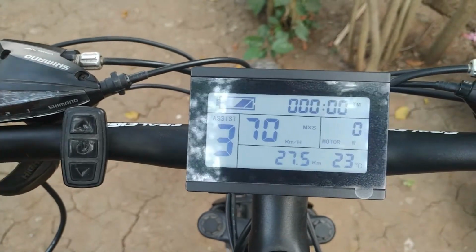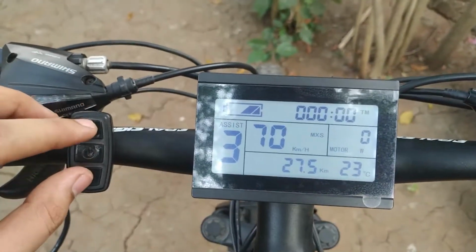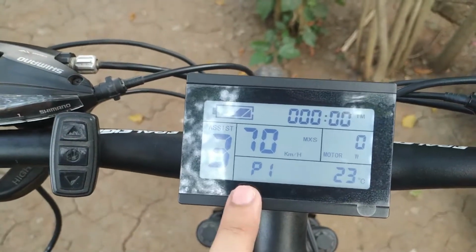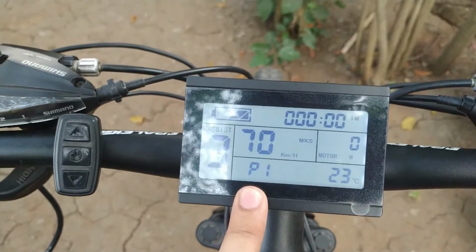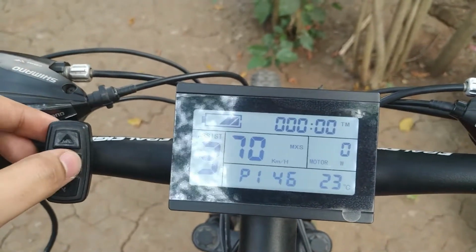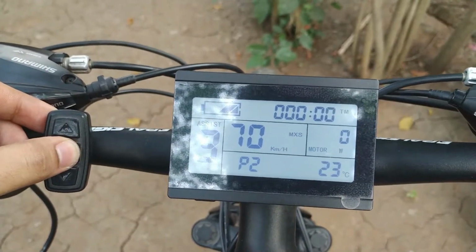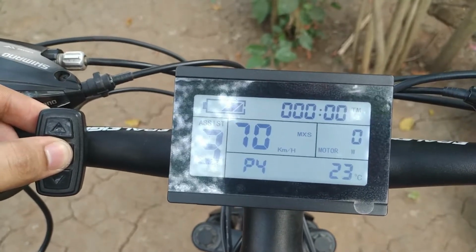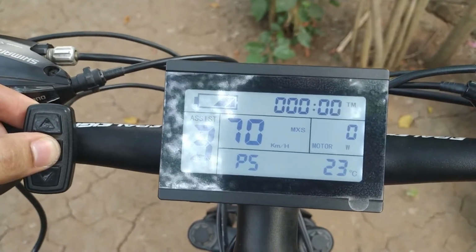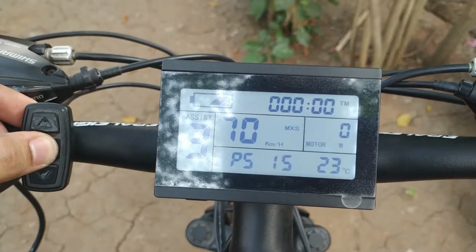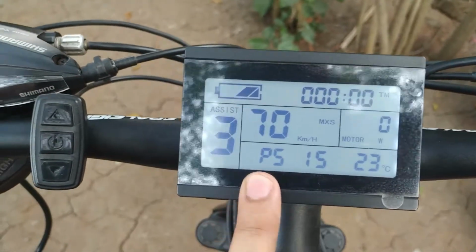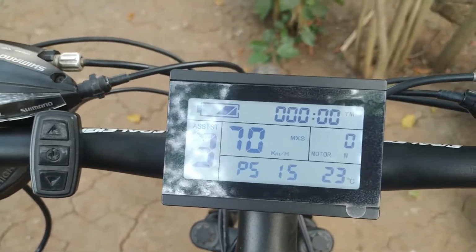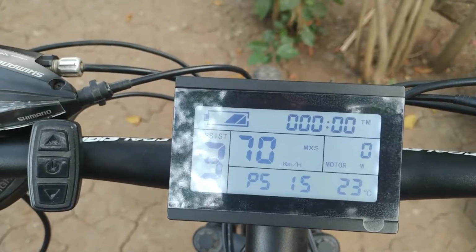after setting your basic settings for the display, you can again press and hold the up and down button, and it starts showing the P parameters. For P1 I have set 46, for P2 0, for P3 0, P4 is also 0, and P5 is 15. Actually these P parameters hold a meaning of their own, and I will attach a PDF link to this video so that you can understand what these P parameters stand for.